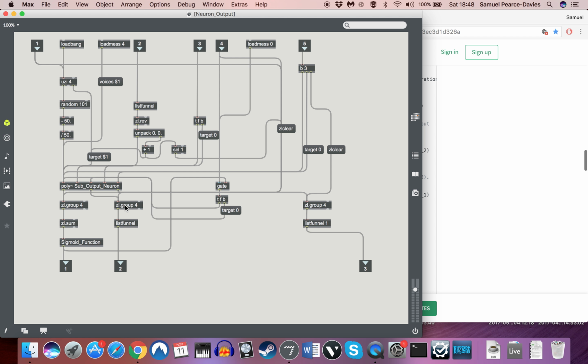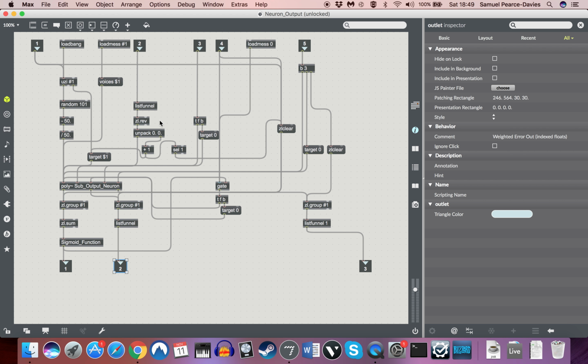We've built a new ZL group object here, which if I unlock this, you'll see that is not 4, it is #1, because we want that to be the argument again, into a new list funnel object and out of there. And we've moved the one that we built for the weights over here. And remember to reconnect that to the third outlet, which will be to display the weights, whereas this will be connected to the second outlet, which will be the weighted errors coming out into there, which will then be grouped depending on how many weights we have, how many inputs we have, and sent out as indexed floats. You can see there, I've named that outlet weighted error out indexed floats.